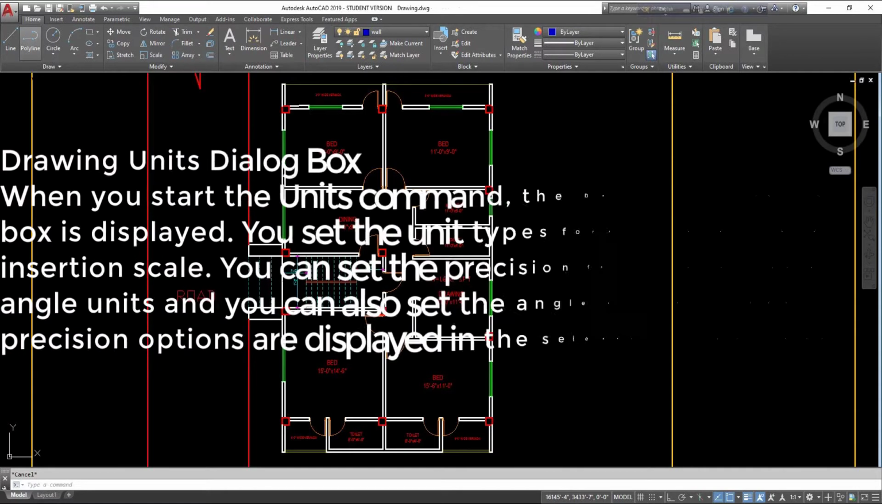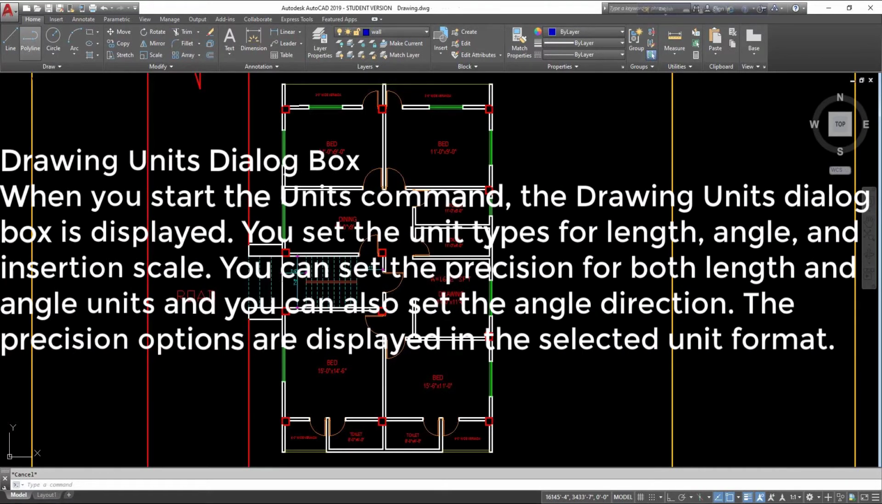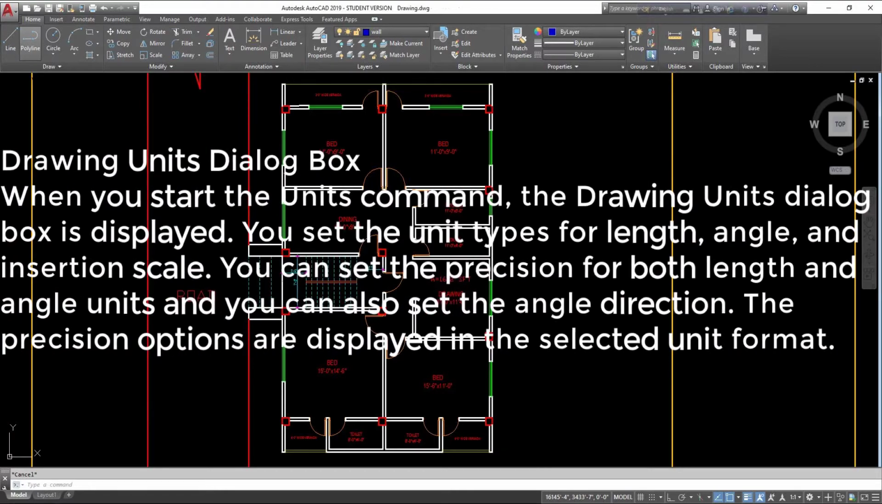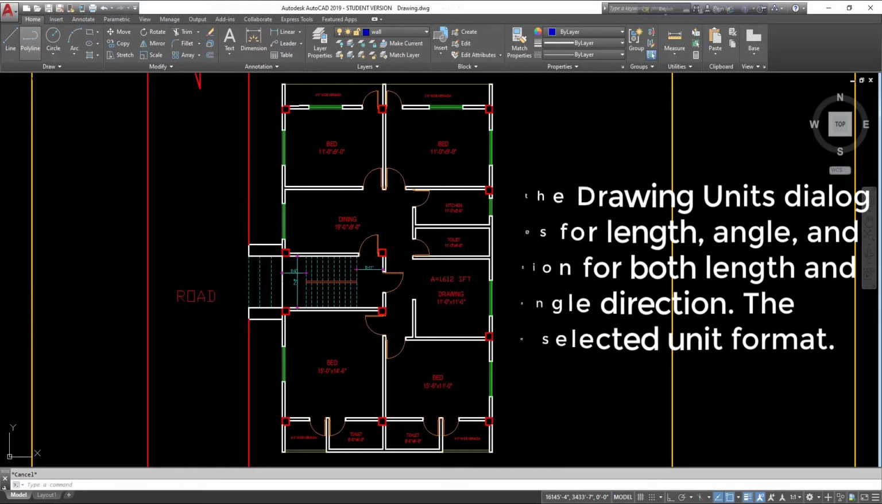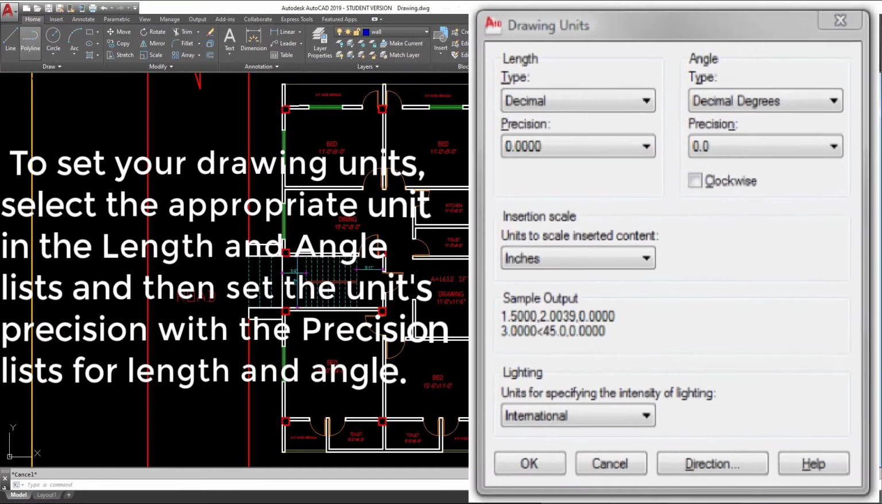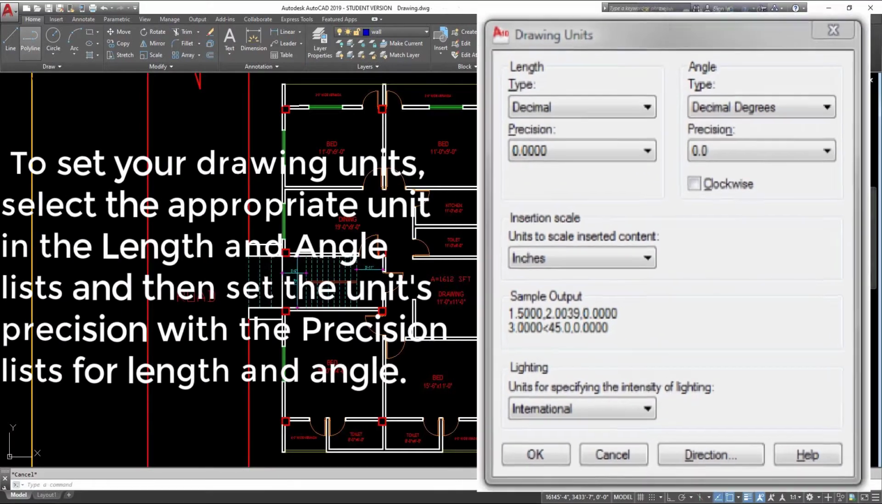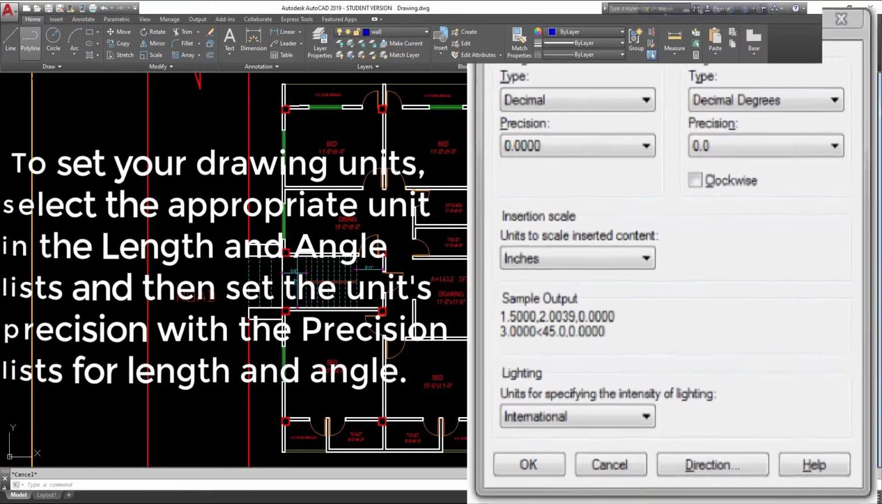Drawing units dialog box. When you start the units command, the drawing units dialog box is displayed. You set the unit types for length, angle, and insertion scale. You can set the precision for both length and angle units, and you can also set the angle direction. The precision options are displayed in the selected unit format. To set your drawing units, select the appropriate unit in the length and angle lists and then set the unit's precision with the precision lists for length and angle.